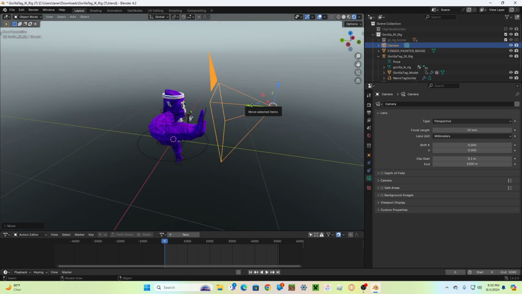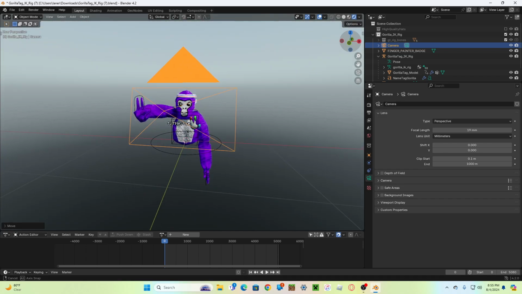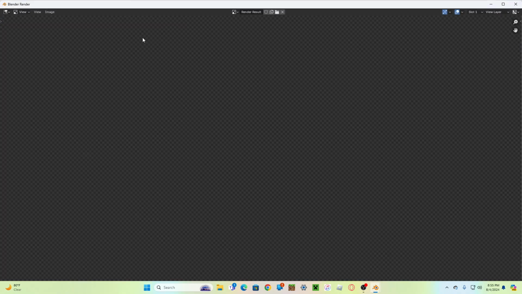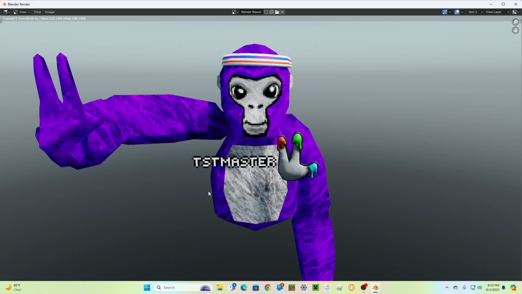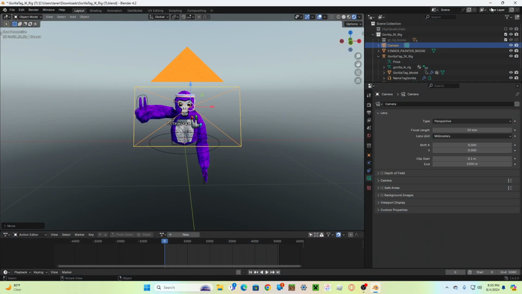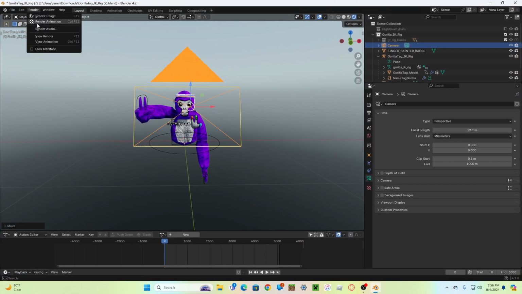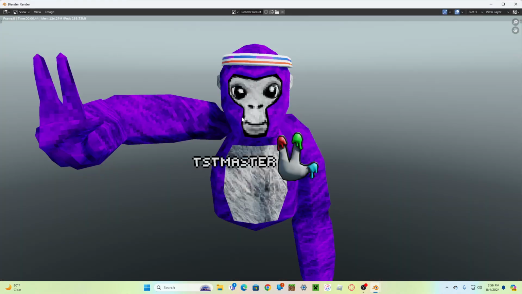You want to make this pretty close, not too close, but pretty close. And then render image. Alright, so this is the result. And then let's see if it went into the folder. Probably didn't yet. Okay, no, it didn't yet, guys. So if you want to make sure it's right, just click render image.